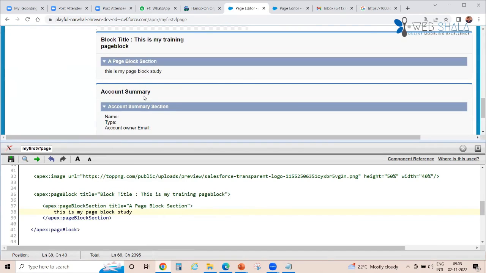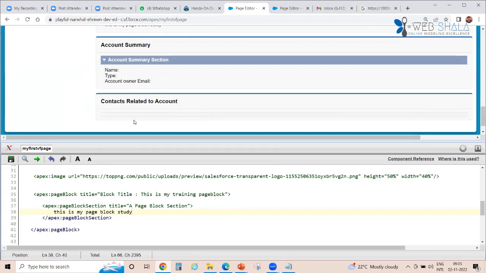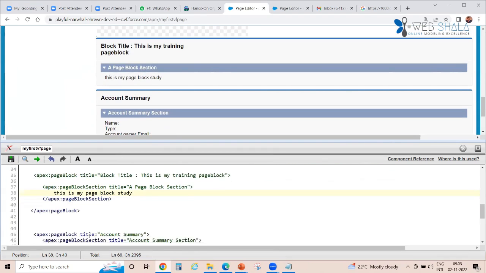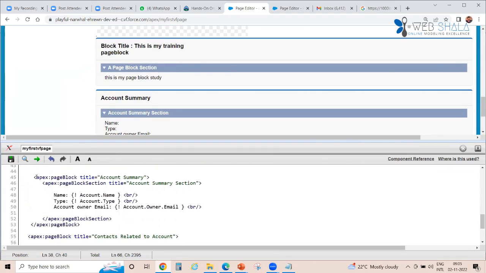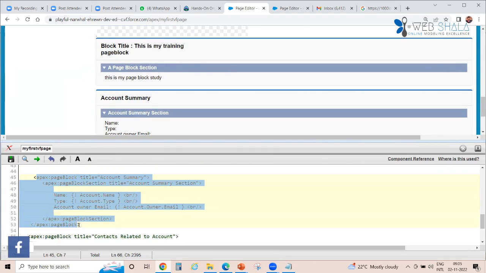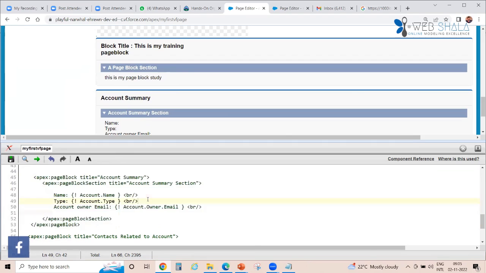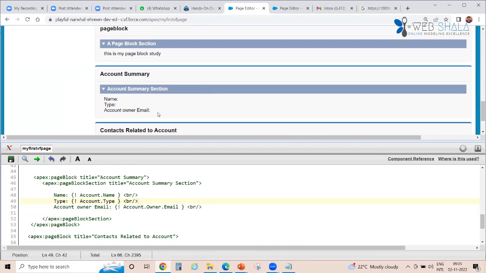You can create any table also, you can put your account summary also, whatever you want to take. So in the next block, let's say we have taken the account summary section. Here I am taking the account name, account type, and let's say account owner email. But if you see, nothing is coming here. So how will it come here?